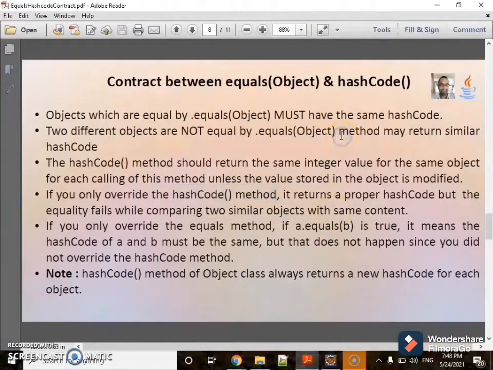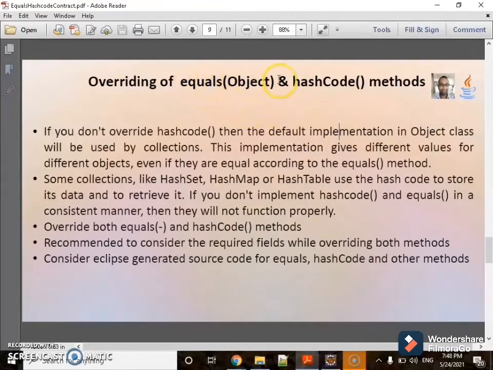So let's look at another topic, overriding of equals and hashCode methods, which we have already seen as overridden methods. If you don't override the hashCode method, then the default implementation of the Object class will be used by the collections. This implementation gives different values for different objects, even if the objects are equal according to the equals method. Some of the collections like HashSet, HashMap, Hashtable use the hashCode to store the data and to retrieve the data.